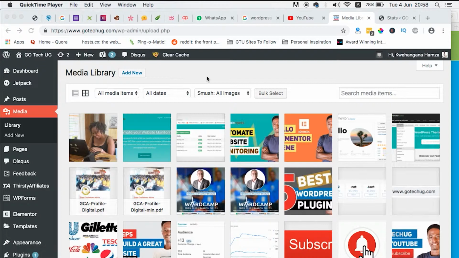Today I'm going to show you how to edit, crop, and scale images using the WordPress default editor. To do this you must be logged in to your WordPress website, and you head over to the library, which is under the image folder via the dashboard.